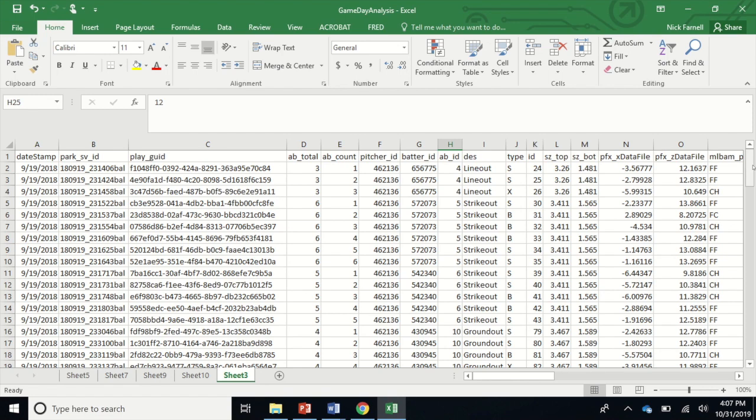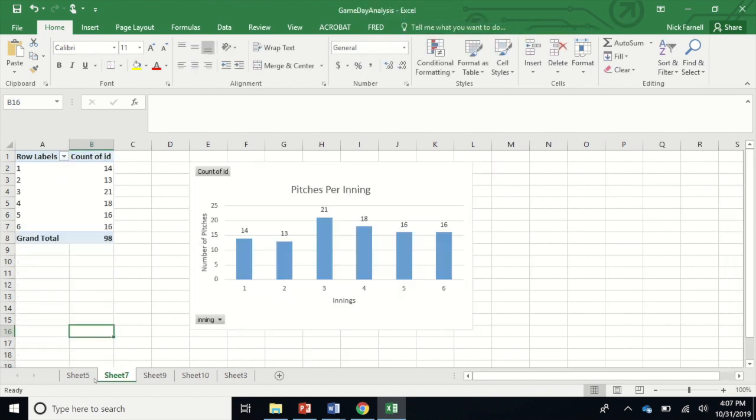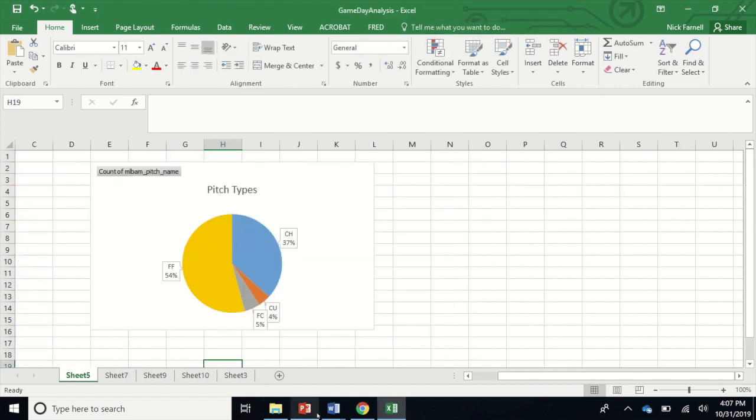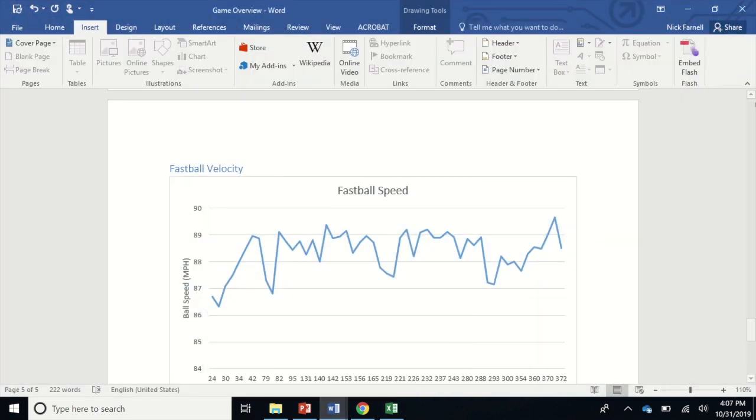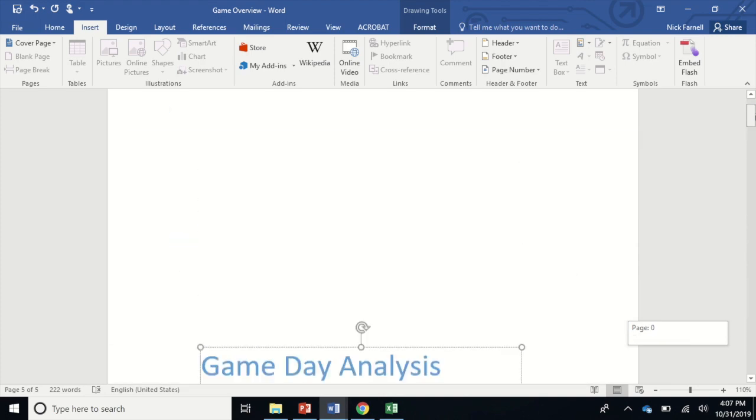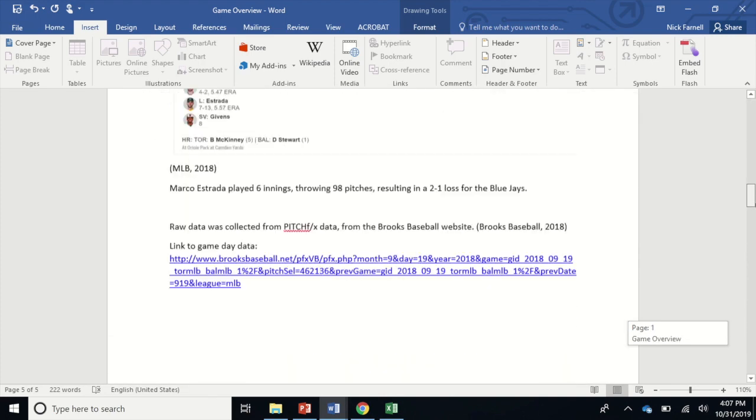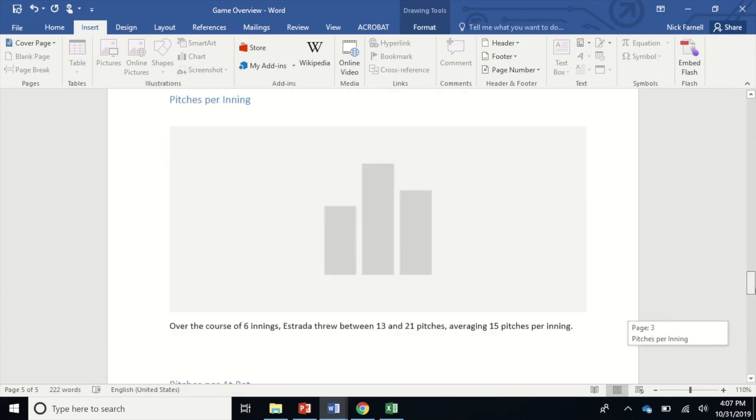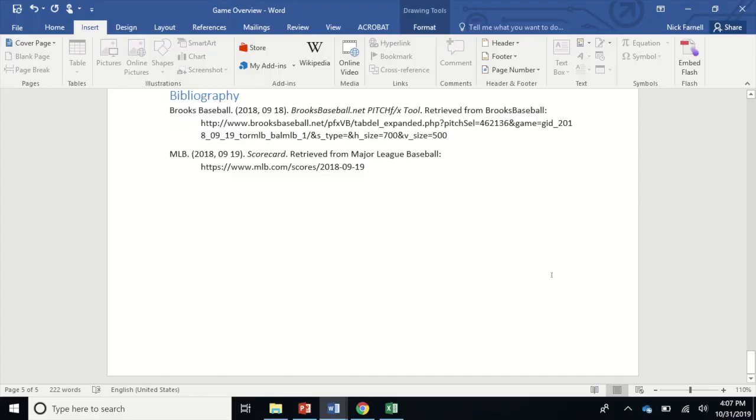In this video, we'll use Excel to bring in data from a website to analyze and create charts about a specific baseball game in September of 2018. From there, after we've created the charts, we'll bring it into Microsoft Word to create a report that has a title page, table of contents, the charts and descriptions of the charts, as well as a bibliography.